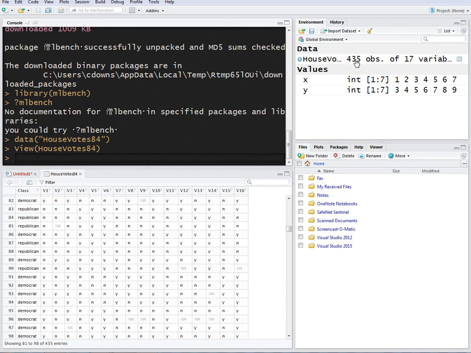435 observations. That means 435 rows. And these are senators, or no, I should say, they're members of the U.S. Congress. Okay? And the first column is labeled what?